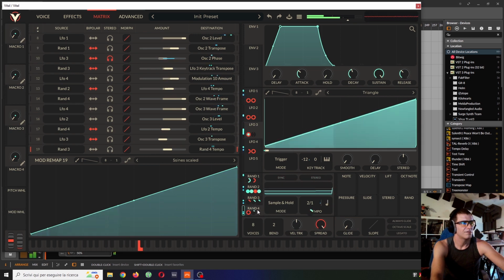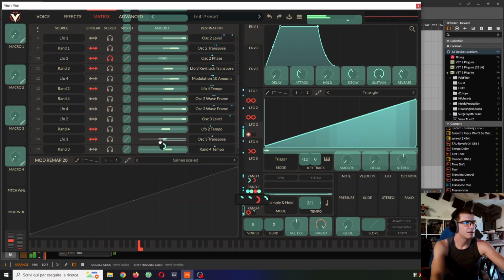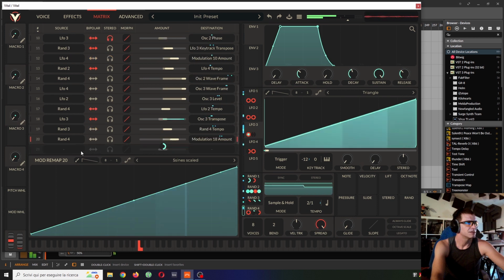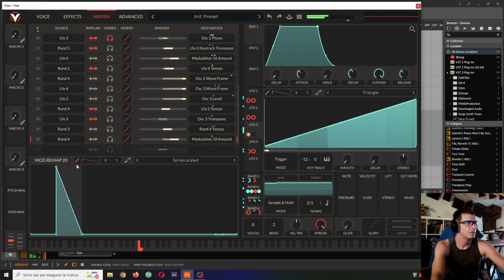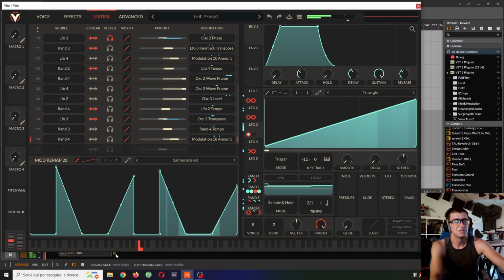And now I can have random 4 modulating our amount of not LFO, yes, the amount of FM. And here it is. So now this modulation 18 and we already have something quite interesting, don't we?